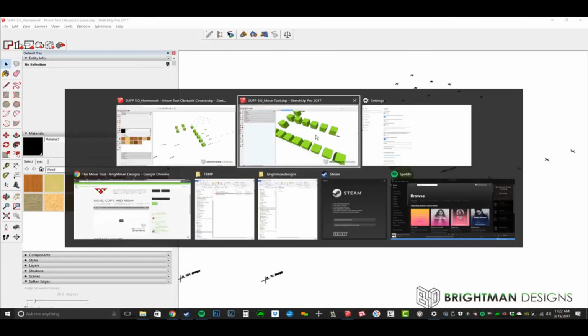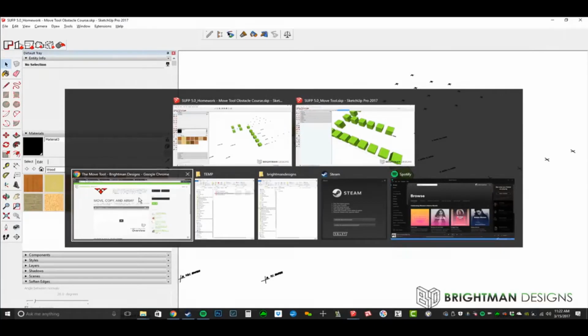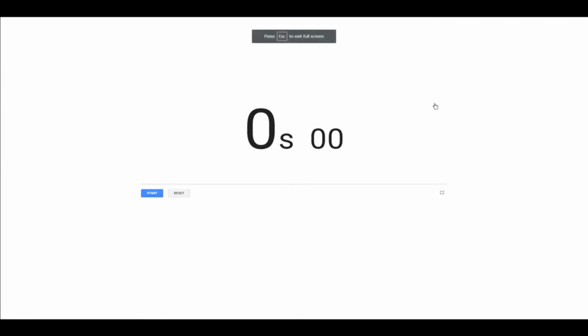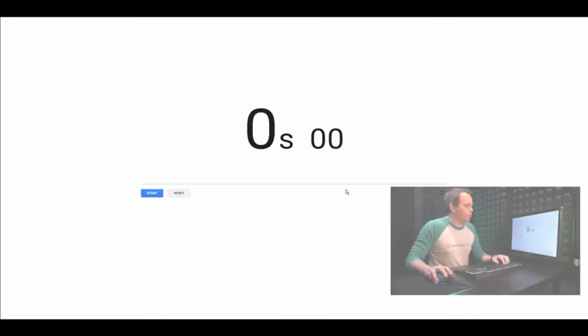And what I suggest is in Google, if you type in stopwatch, you'll come up with this little stopwatch app. All right. So I'm going to go through this, and I'll kind of chat a little bit about what I'm doing, but I'm going to see how fast I can get through this thing, and then we'll take some questions.